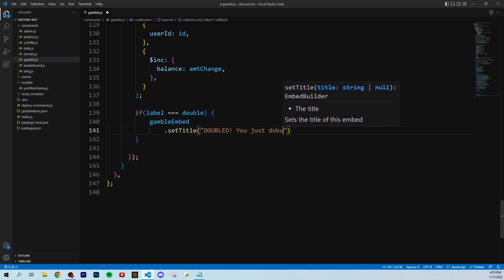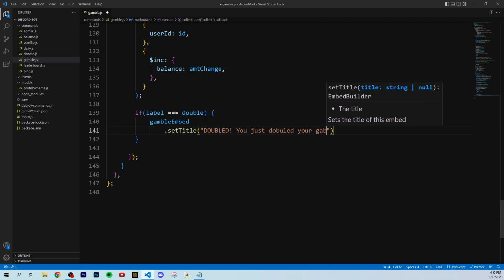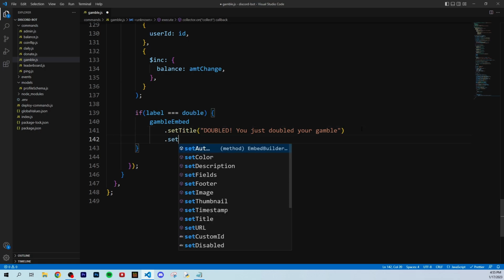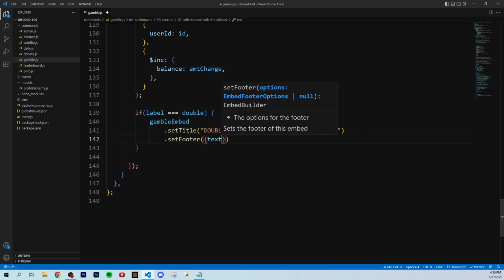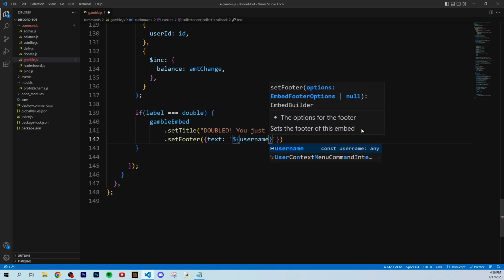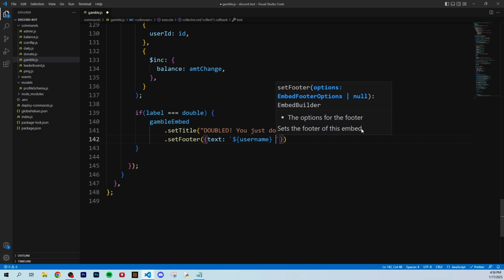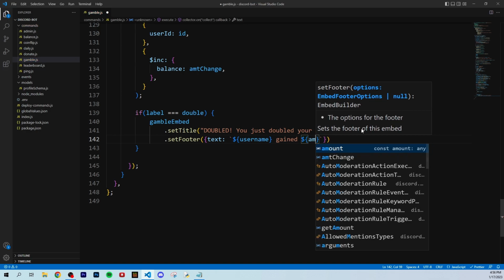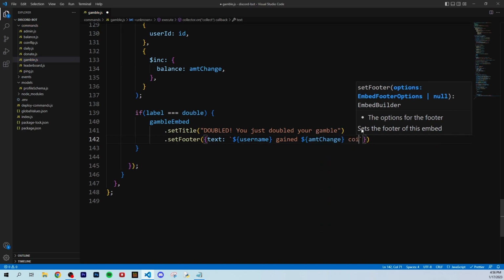You just doubled your gamble. Or again, you guys can add whatever you want. That's just the message I'm choosing to write. And then you're going to want to also set a footer with a text of backticks. I'm going to say username, so whatever their username is, gained, and then the amount change, so AMT change, coins.